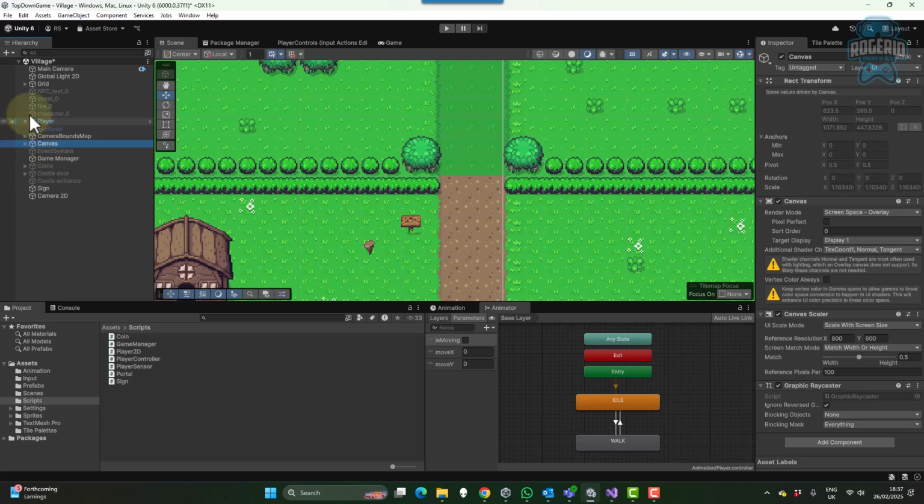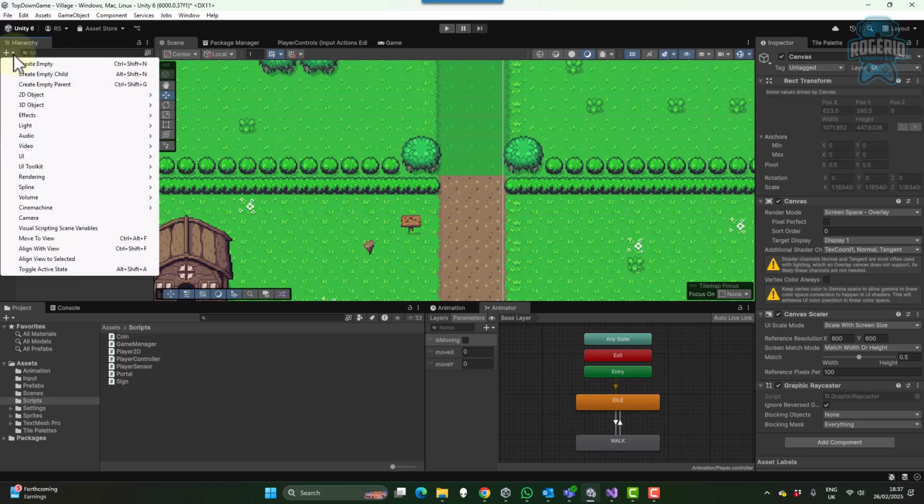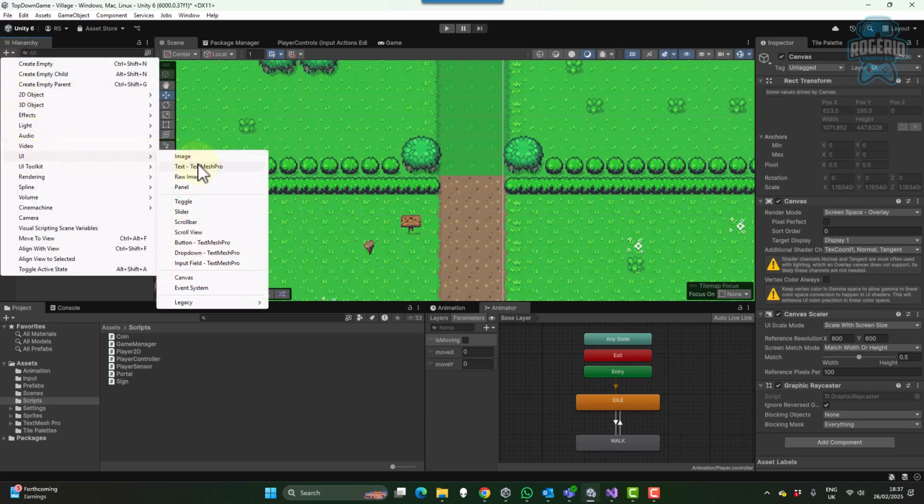So for me to create a canvas is pretty simple. I go here to the plus sign, UI, and then you have all the components for the canvas. A canvas is just a layer that we put on top of the camera to display 2D imagery. Some people call this a heads-up display. So 2D data that is going to be displayed on top of the camera. So it doesn't matter if the camera moves around, the canvas will always be visible because it's placed in front of the camera. In this case, what we want is a text.